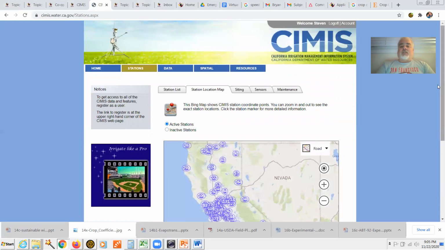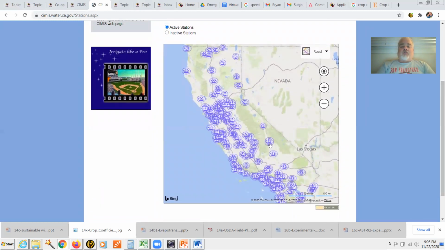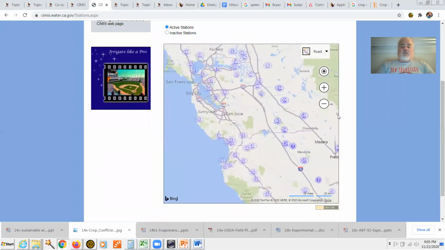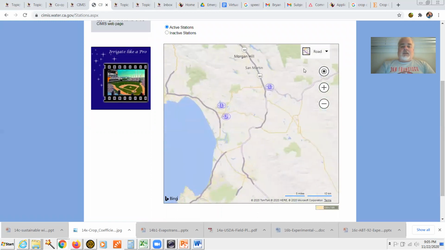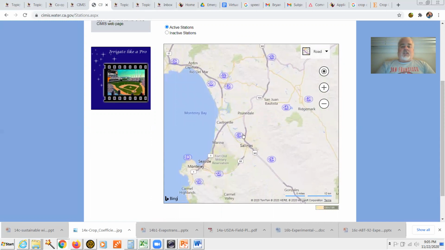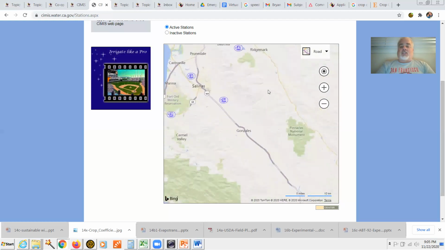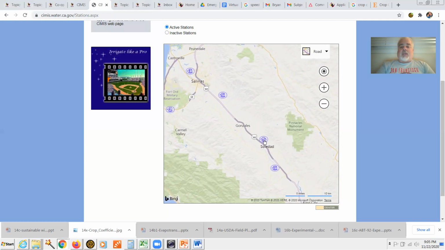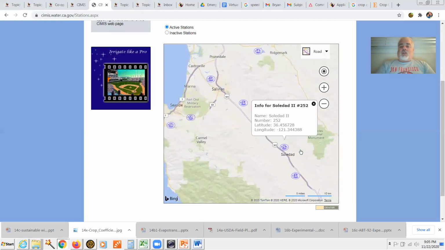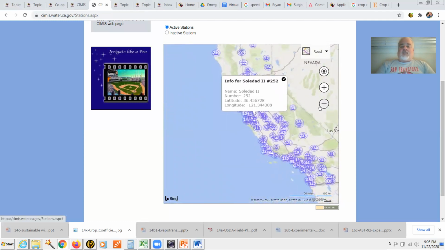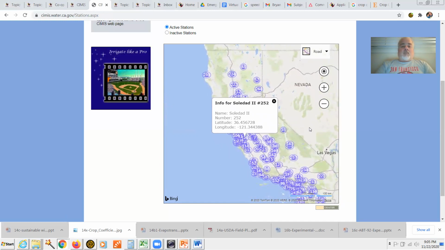Station locator map. Here you can see the map and how the stations are distributed throughout California. I can zoom in to a given area, click, grab it and move. So here's the Salinas Valley. You can see North Salinas, South Salinas, three out here in the Monterey Peninsula area, further up the bay towards Aptos and Santa Cruz, some stations, et cetera. I can click on any one I want. Soledad, bingo. I click on it, and it tells me the name, the number, and the latitude and longitude of exactly where it's located. So you can look very specifically at how these sites are set up throughout the state of California.